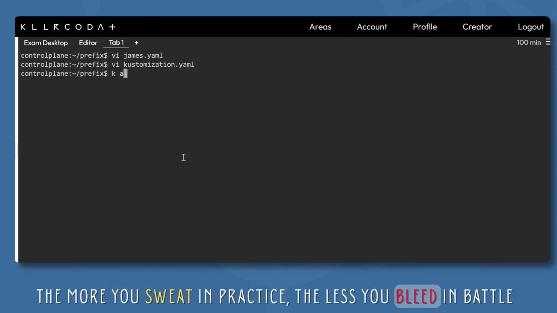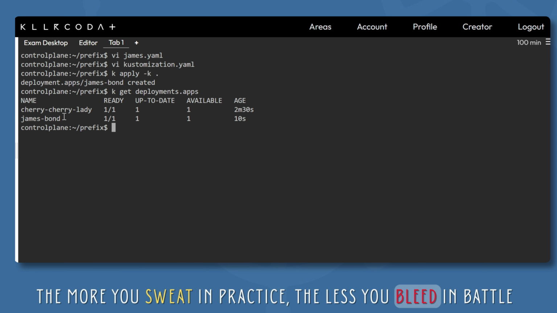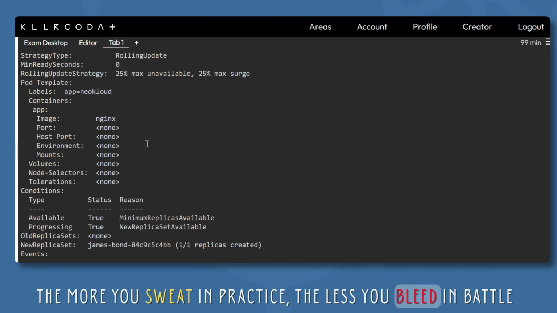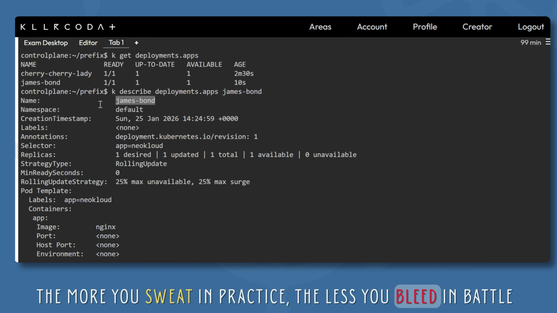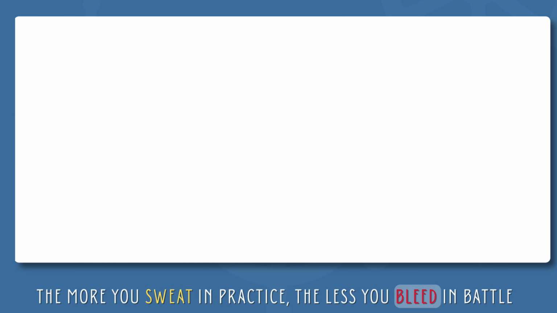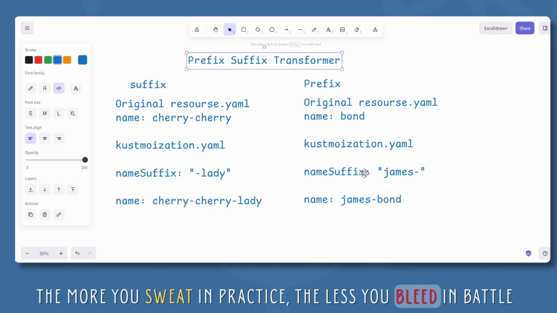Now I can apply: k apply -k dot. We are in the current directory, otherwise we have to write the full path. So James is created. So k get deployment. So here is James Bond. So copy and describe. Already you can see that James Bond is the name, but we can describe it. So here you will find the name is James Bond. So this way we have seen the prefix suffix transformer.